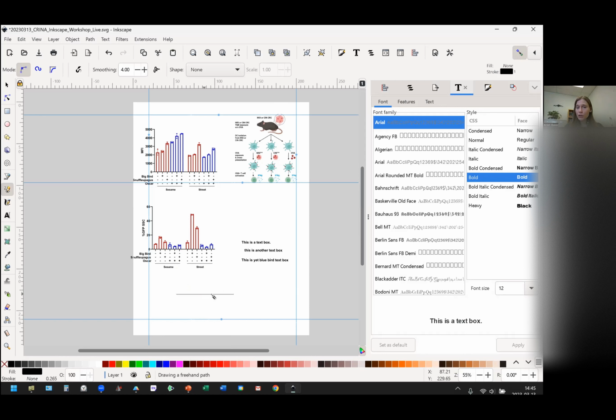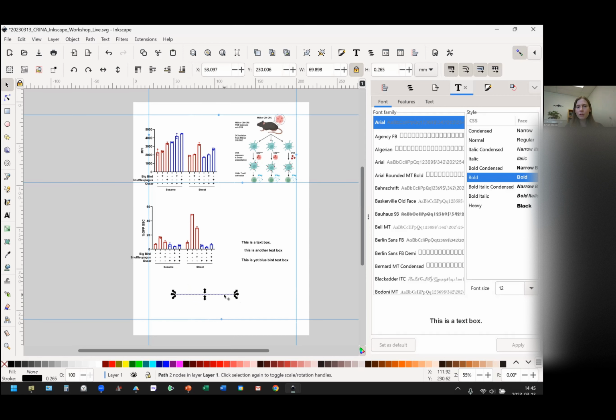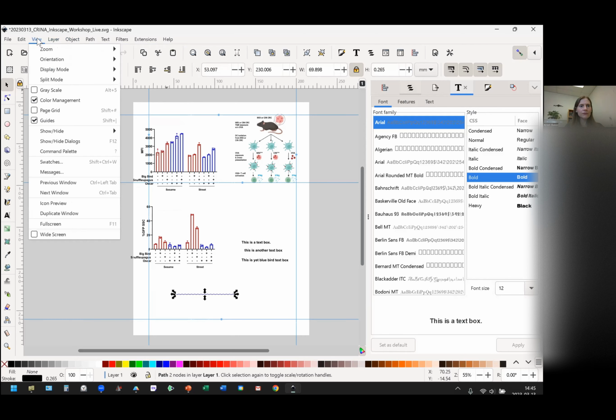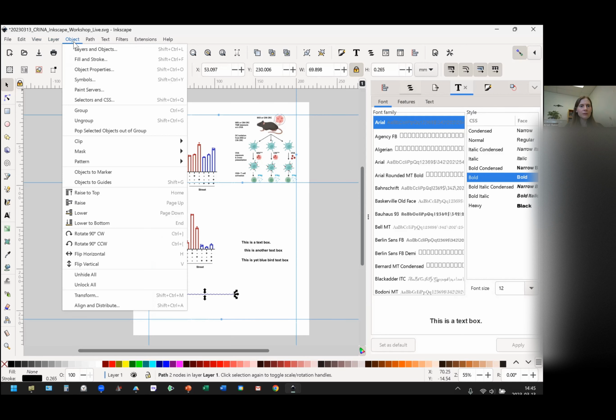If you did want to go in and change the actual rotation of a line that you've already drawn, you can go in and select it, and you can choose the object. Nope, not object. View. I'll remember this in a minute. So where is it?